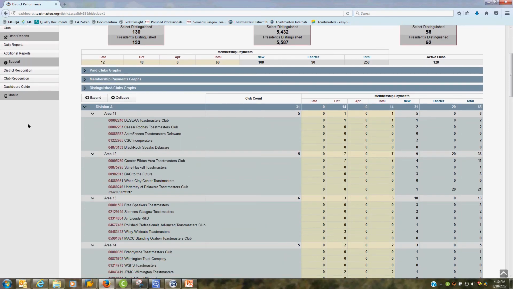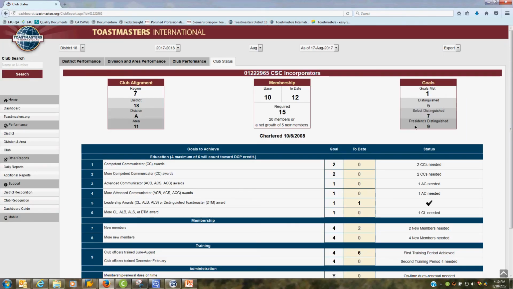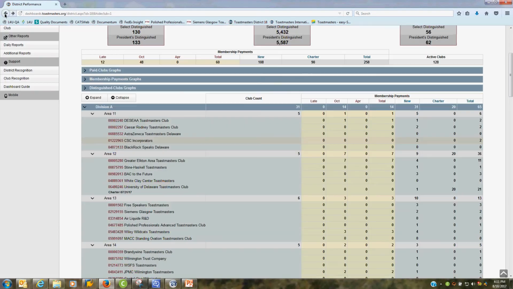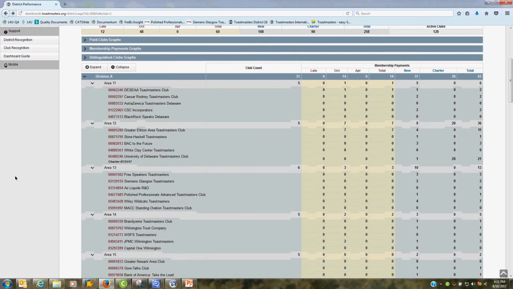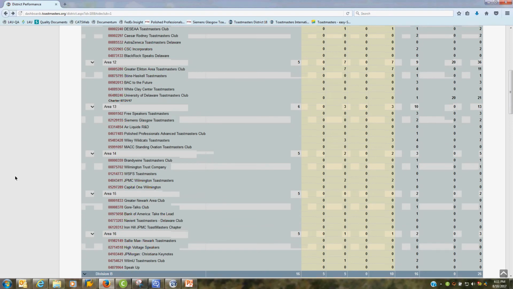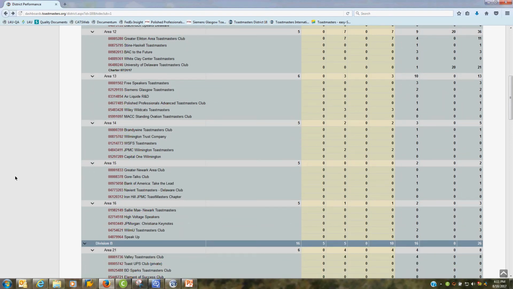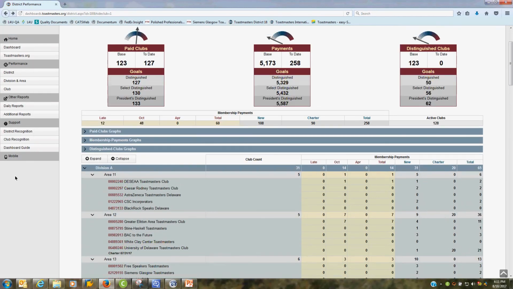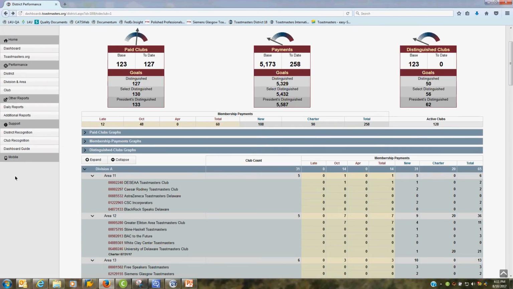Here I can see any club's performance, and here is CSC Incorporators. So if I wanted to click on that individually, it gives me the same information that was on the officers page. The only difference is you would have to drill down more specifically to get to CSC, whereas on the Club Central page, it takes you directly to it. There are some clubs within the district who are quite competitive and often peek in on each other's progress to see who can get to Distinguished Club status the quickest. Or at least that's the way it was in Division A.